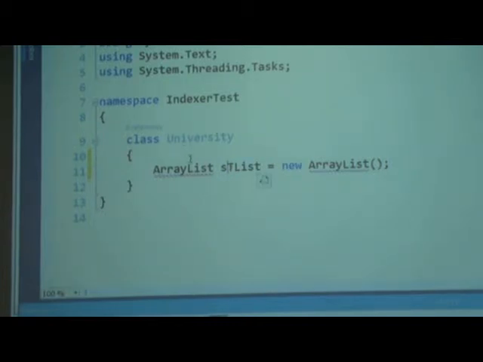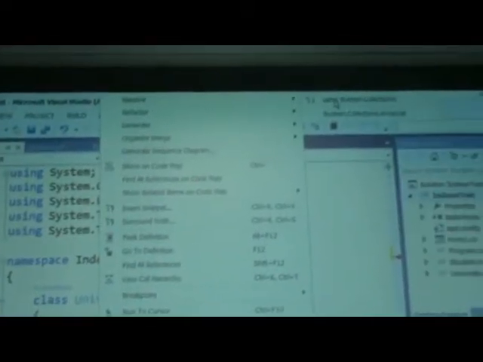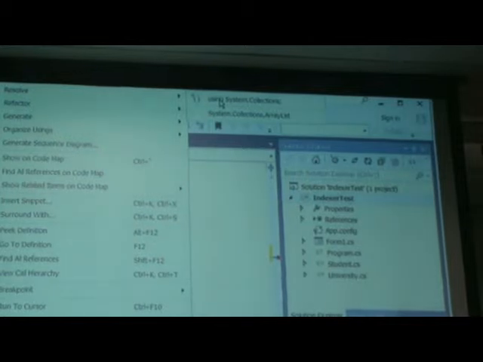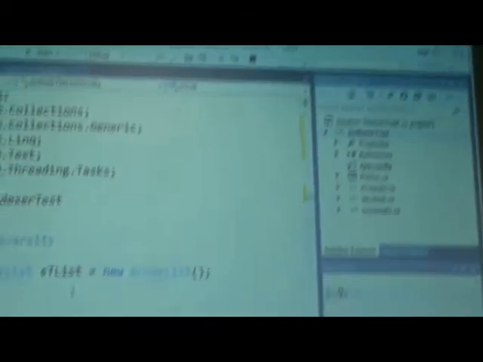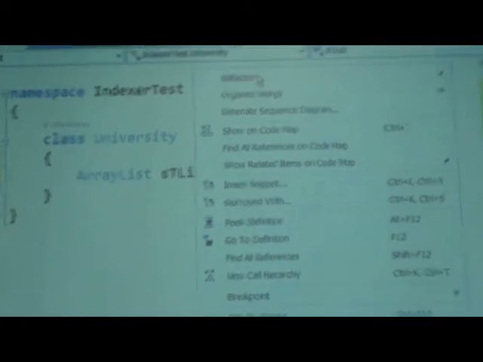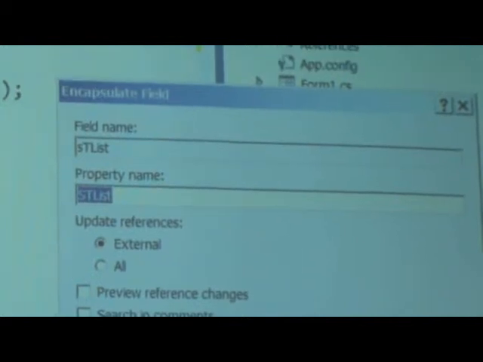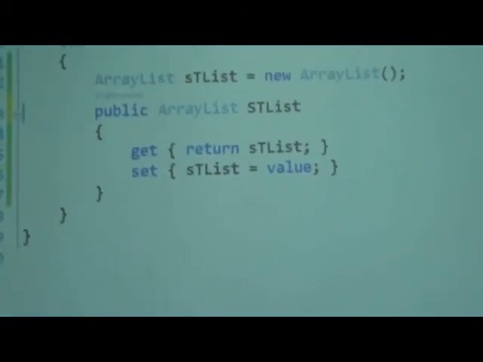As you will see, it doesn't recognize the array list, so I will right click on it and resolve it. It's in a namespace called system.collections. Once I resolve it and it changes to light blue color, then I can right click on it, refactor, encapsulate field. So we'll create the public property.